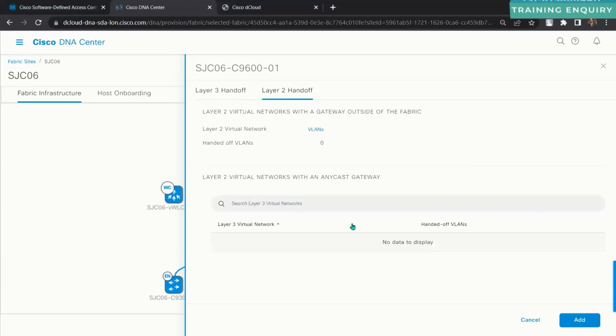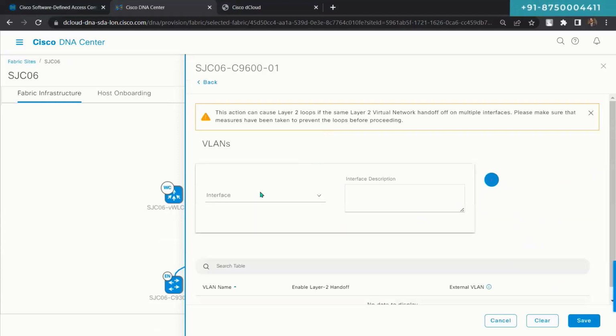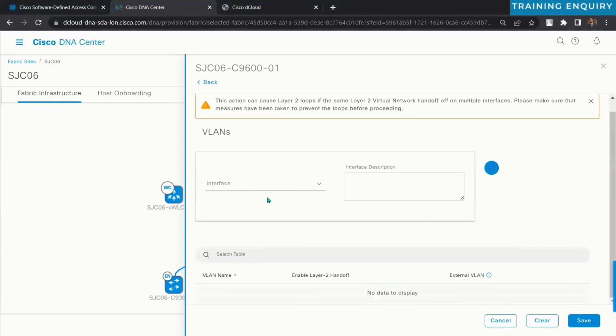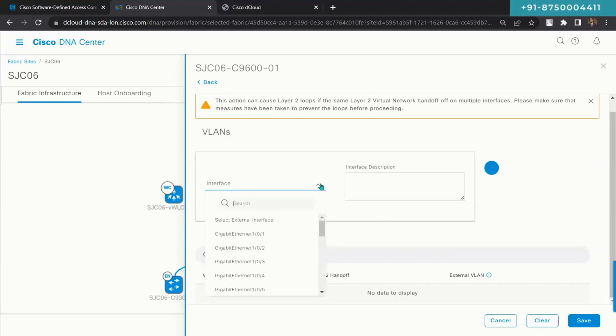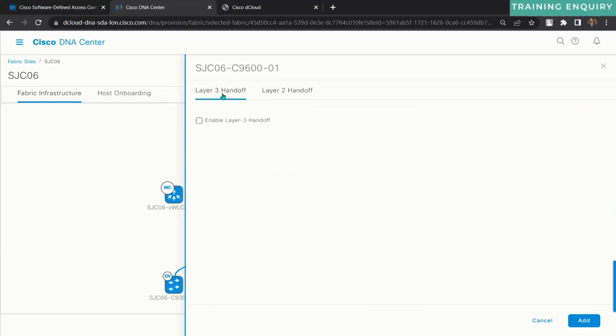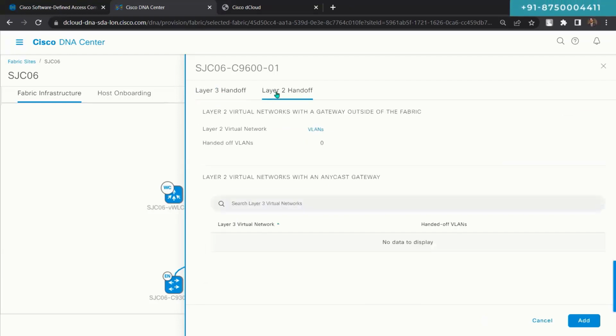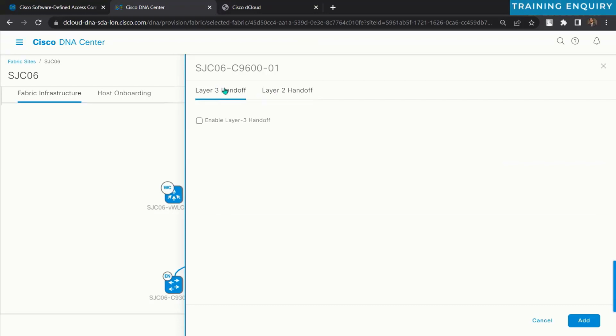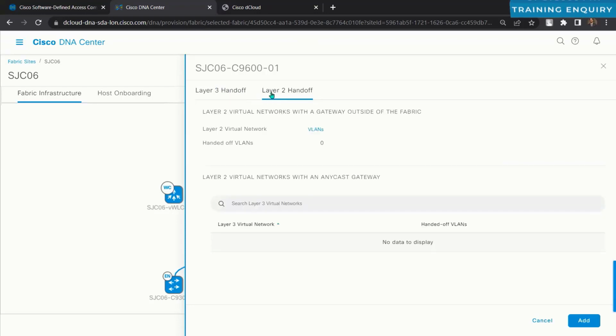In the layer 2 handoff, what we do is map the SDA VLAN with the traditional VLAN. And we tell it, okay, this is the interface of our border node going towards the traditional switch. We'll talk about that later on. But the point is that we need to do two types of handoff. One is called layer 3 handoff, one is called layer 2 handoff. Layer 3 handoff typically deals with the routes, and layer 2 handoff typically deals with the VLANs.